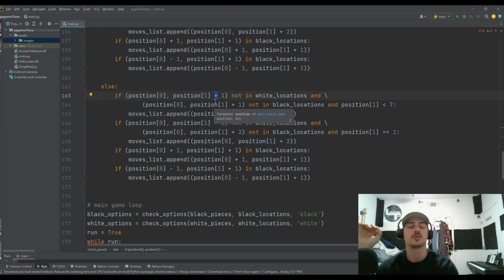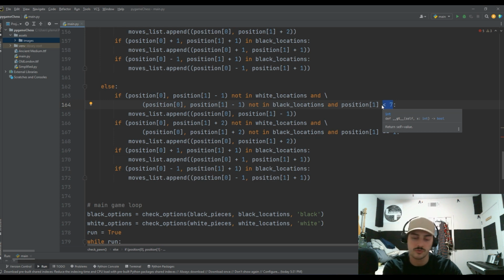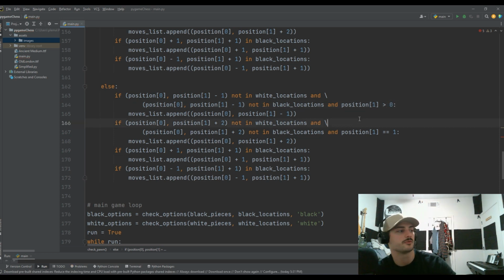So your X and Y position, now we're checking for the piece 1 above you, which is a -1. But since we have to check that it's not in white locations or black locations, it's okay to just change these pluses to minuses here on all 3 of these rows. But then position Y has to be, instead of less than 7, now position 1 has to be greater than 0. Yeah, so it has to be at least 1, right? Okay, and so we'll say, all right, then that means I can move up 1 square.